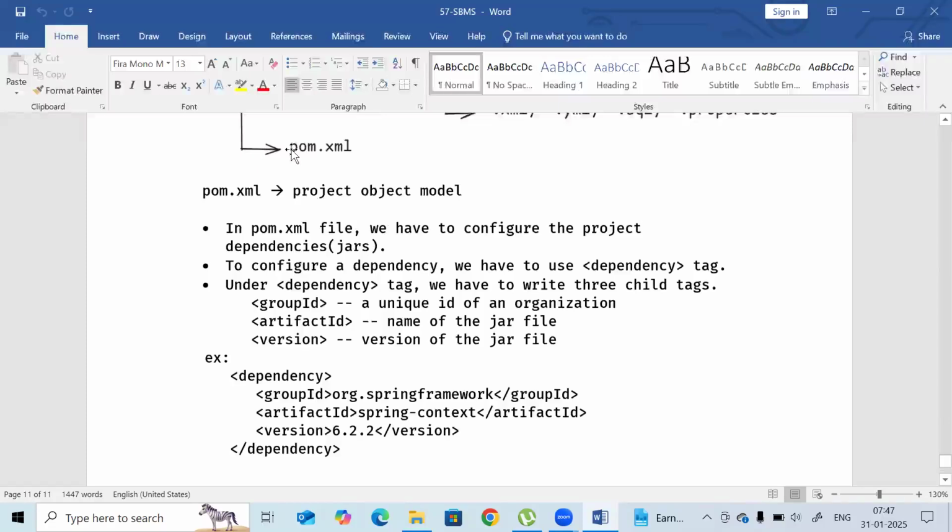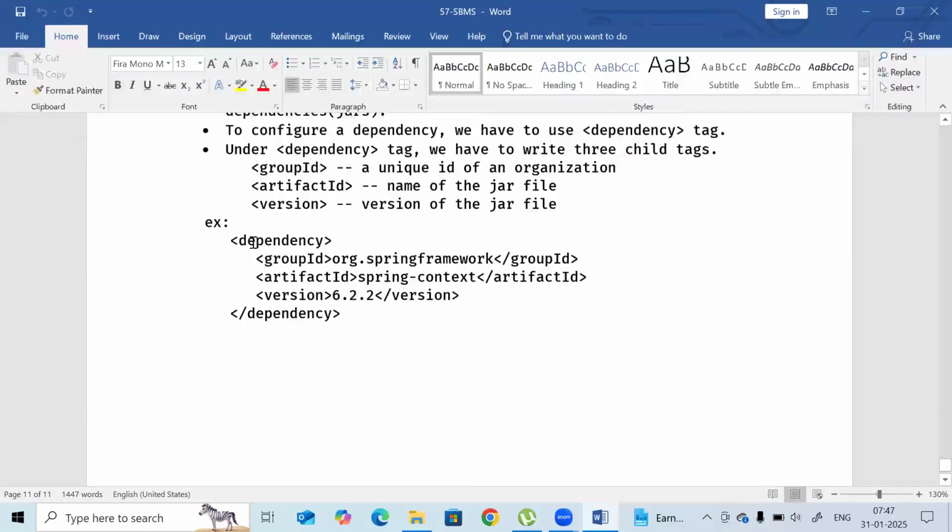Whenever you create a Maven project, there is a file generated. File name is called pom.xml file. So here we are going to write the dependency tag. Mainly in the pom.xml file, as a developer, we are going to write the dependency tags. Remaining XML file automatically is generated, but in that just we are going to add our required dependencies.